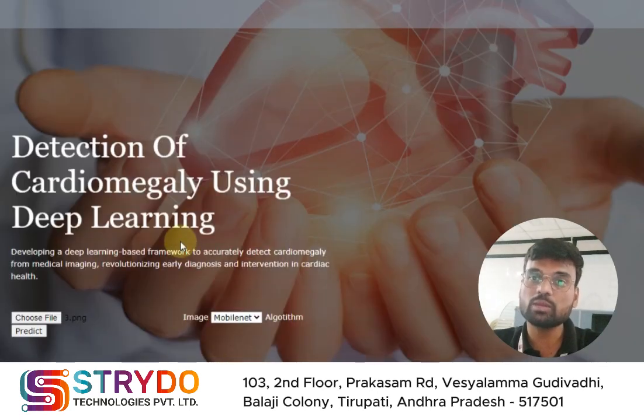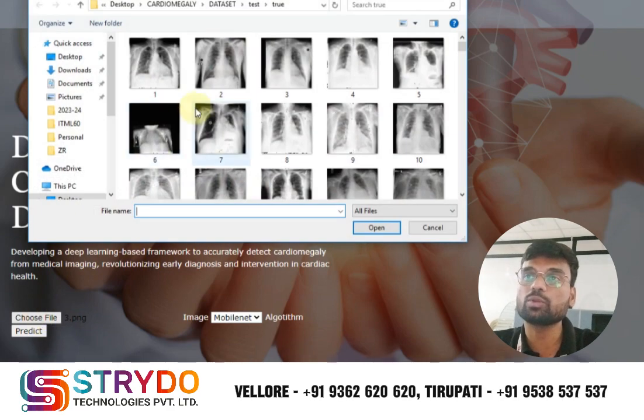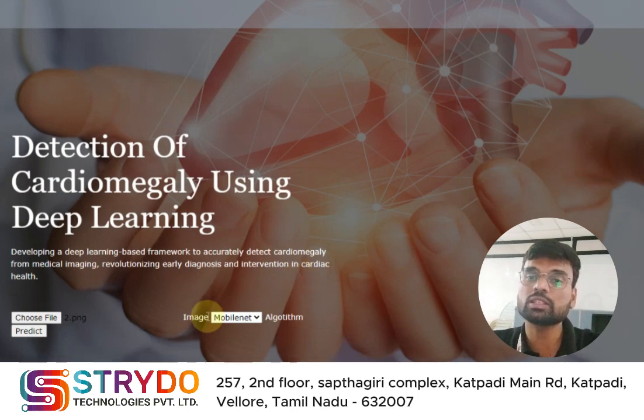The project name itself says that it is a deep learning based framework to accurately detect cardiomegaly from medical imaging, revolutionizing early diagnosis and intervention of cardiac health. For this we first have to upload the cardiac X-ray image. Here I am uploading the X-ray image. After uploading it, I have to select the algorithm.